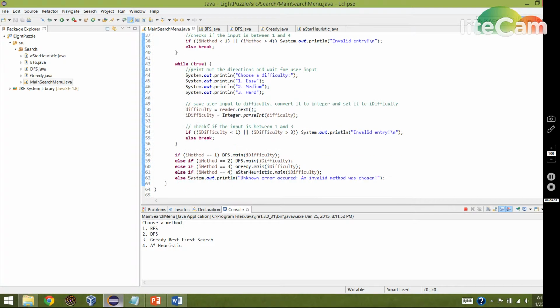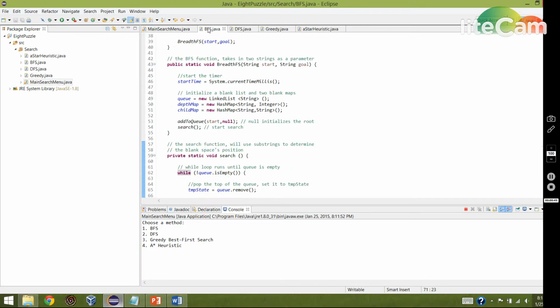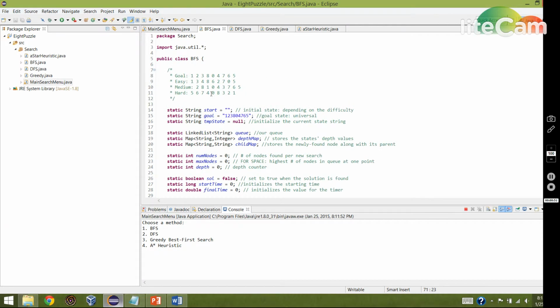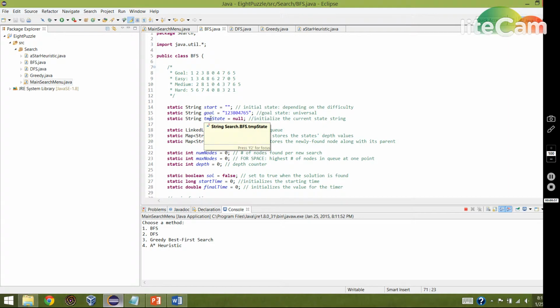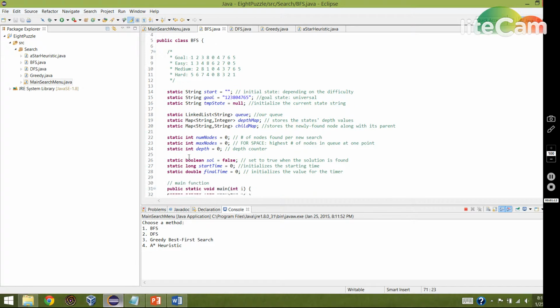First, the method we want and the difficulty we want. Up here, commented out, but as a point of reference, the initial states and the goal states. Basically, my states are represented by strings, start and goal over here. Temp state is also a string. This will be the newly found state each time we find a node. Here's the queue that stores all of our nodes. The depth map stores the depth at which the node was found, and then we find the parent of that node.